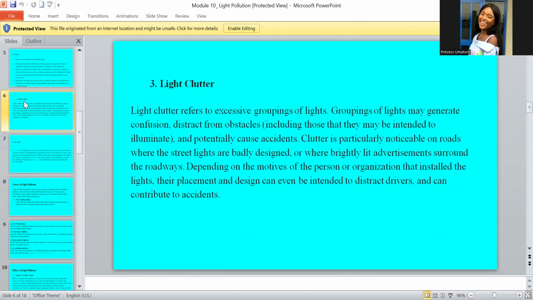The third type is light clutter, and light clutter refers to excessive groupings of light. Groupings of light may generate confusion, distract from obstacles, including those that they may be intended to illuminate, and potentially cause accidents. Clutter is particularly noticeable on roads where the street lights are badly designed or where brightly lit advertisements surround the roadways.